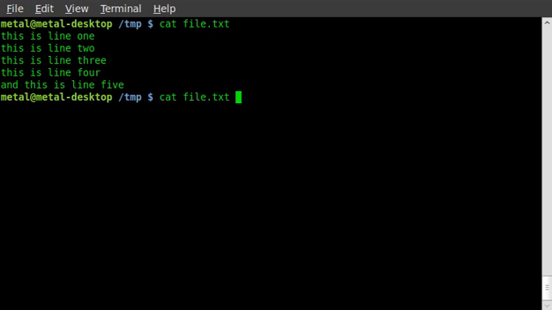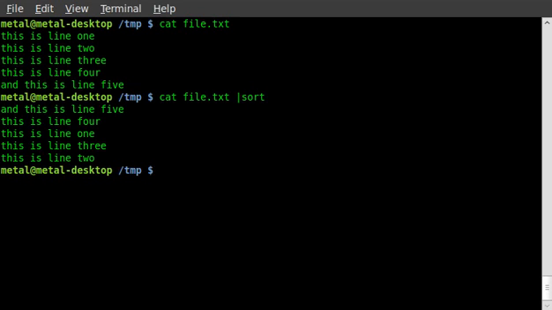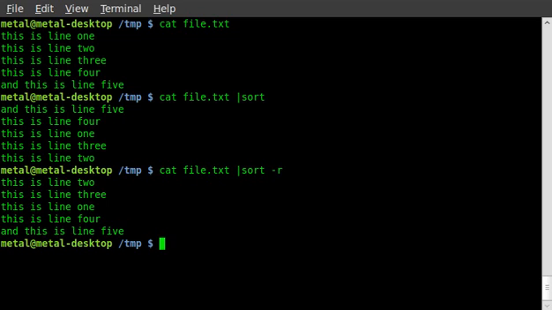Now, in the past, I've shown you how to pipe that into sort, not snort, sort, which will put it alphabetically, and then you can use dash r to reverse that. But that doesn't help you in this particular case. If you want things alphabetically or numerically and then you want to reverse that, that's fine. But if you want to have them in the original order, just flipped, that's not going to work for you.